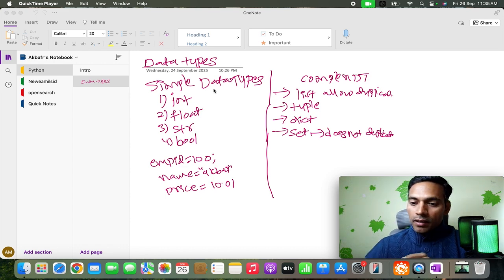So at a high level, data types in Python are categorized into two ways: simple data types and complex data types, or sequential data types. In simple data types, we have int, float, string and boolean. In complex data types, we have list, tuple, dictionary and set. We are going to look at how to assign the values, and we are going to look at the meaning of typecasting.